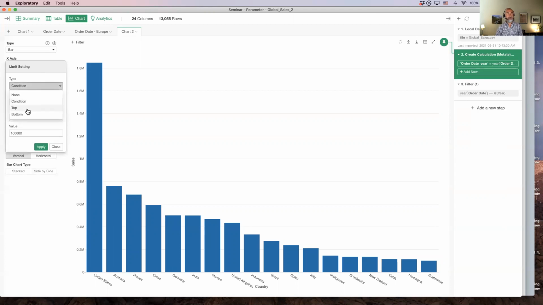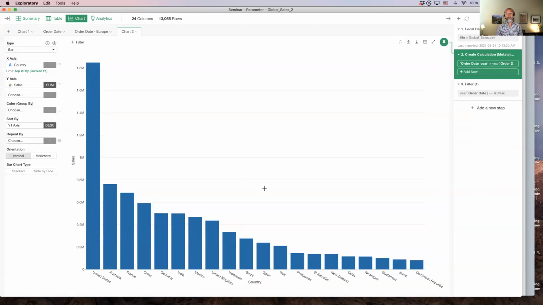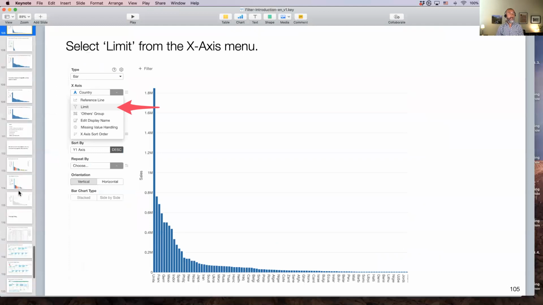Then instead of using the condition, you can set top, and then a number of results, let's say top 20. And again, the based on is the current Y column, meaning in this case, a sales total. But if you want to specify a particular way of aggregate or measure, you can change that as well. I'm going to go with this, and then I click on the apply button. And then this is a similar result, but this is a top 20. So even if some countries around here don't have $100,000, they're now picked up because the condition is top 20. Okay. So that's the limit feature.